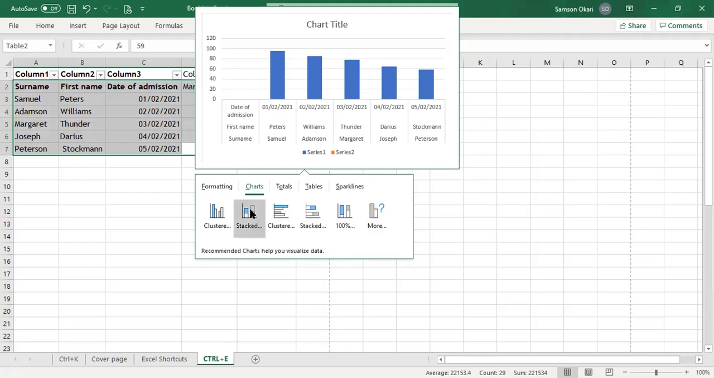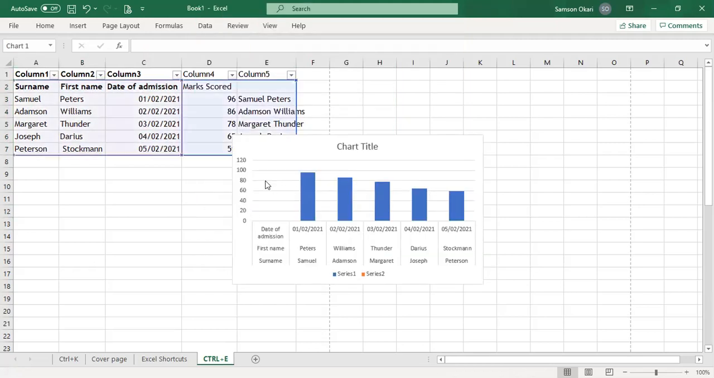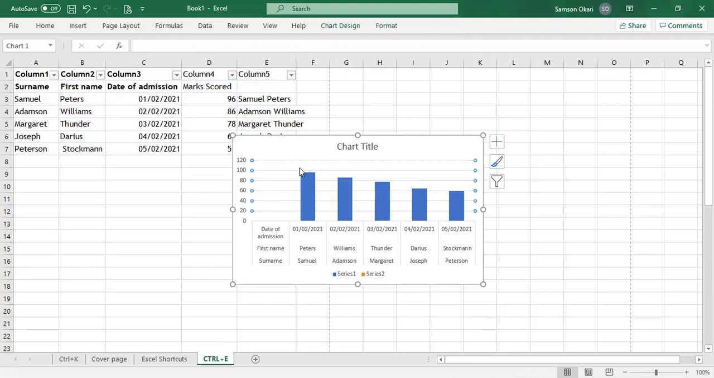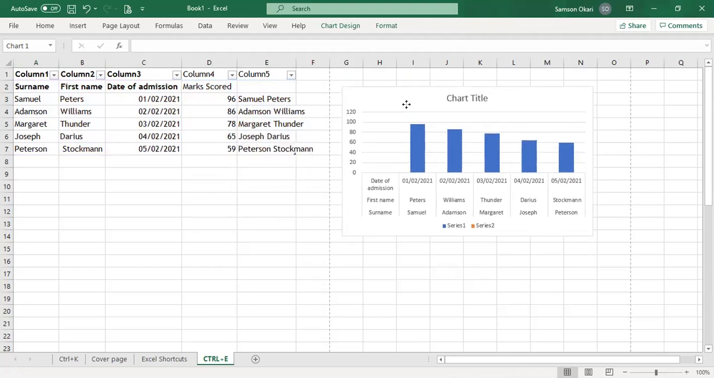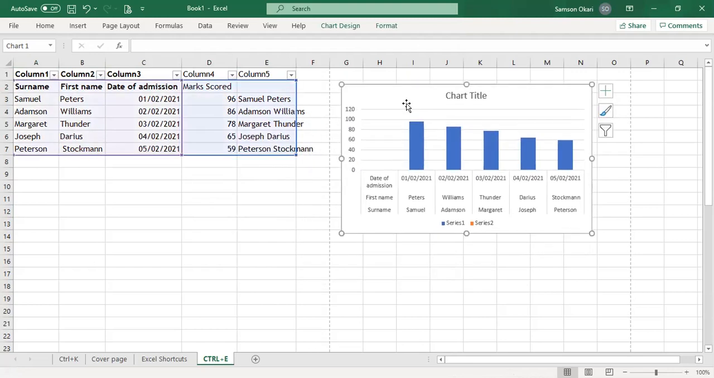I can say okay. And quickly, you'll see that my quick analysis, or Ctrl Q, has enabled me to do a chart, in whichever chart I want for that matter. We'll learn later on the creation of charts. So for now, this is just about the shortcuts.